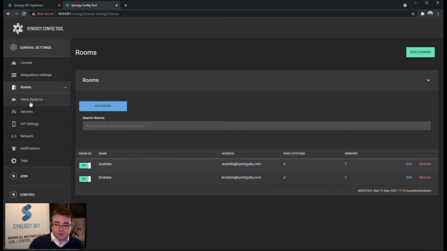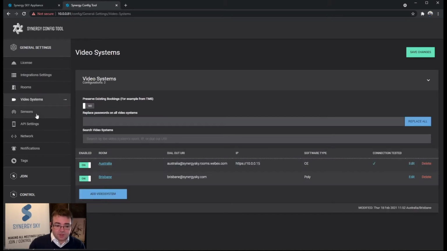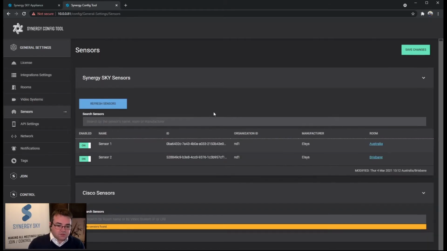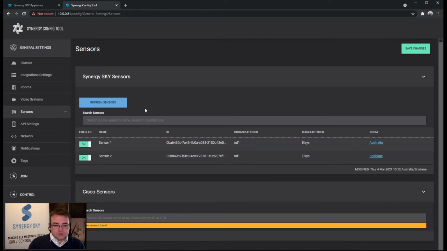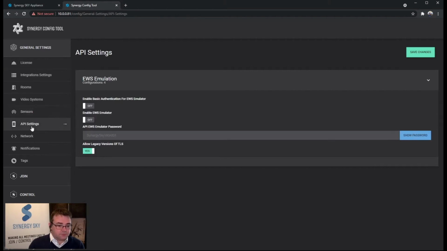Rooms we've covered previously, video systems we've covered. However, the being able to replace all passwords on a system where if you're in an organization that requires passwords to be updated every 30 or 90 days, this can be done across the endpoints as well from this interface. Sensors we've covered, and we can also do search for what sensors we have, both Cisco and our IoT sensors.